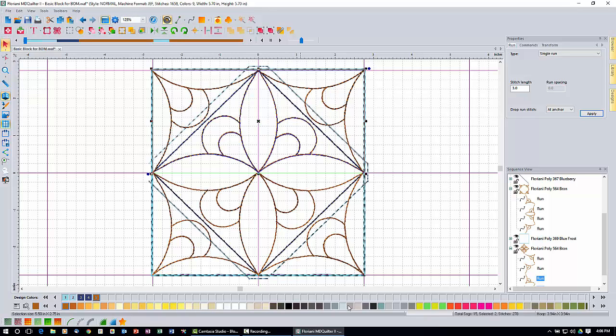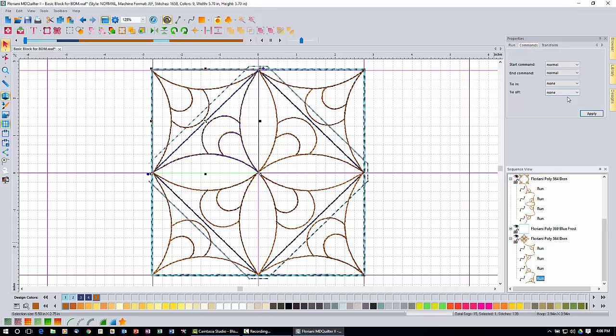What we're going to do next is we want all of these to stitch correctly in terms of the tie-offs. What we did was when we started out we eliminated the tie-offs for this, so we're going to put it back. We're going to click on the very last run in the sequence, which is right here, just to select it all by itself, and we're going to come up to our commands tab. We're going to check our tie-off back to basic and click apply.